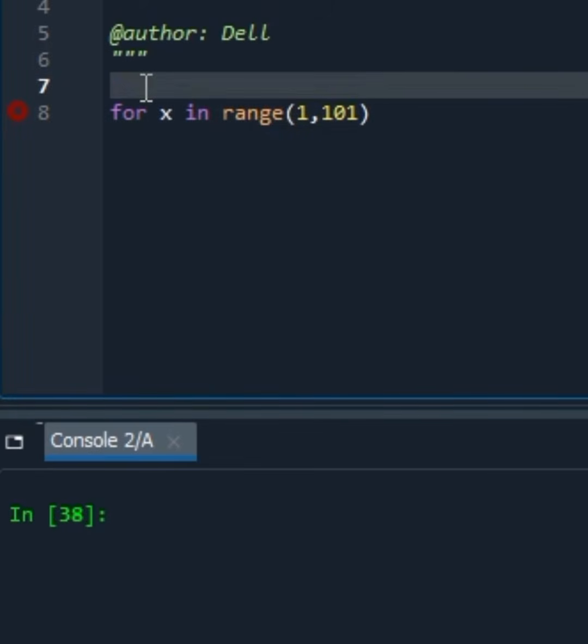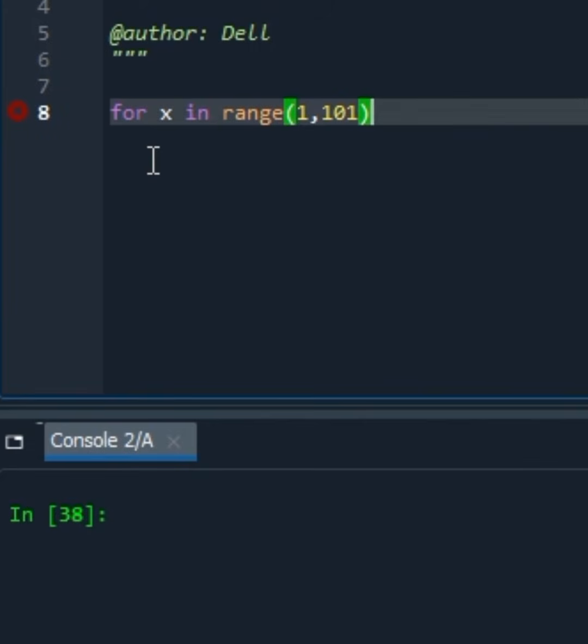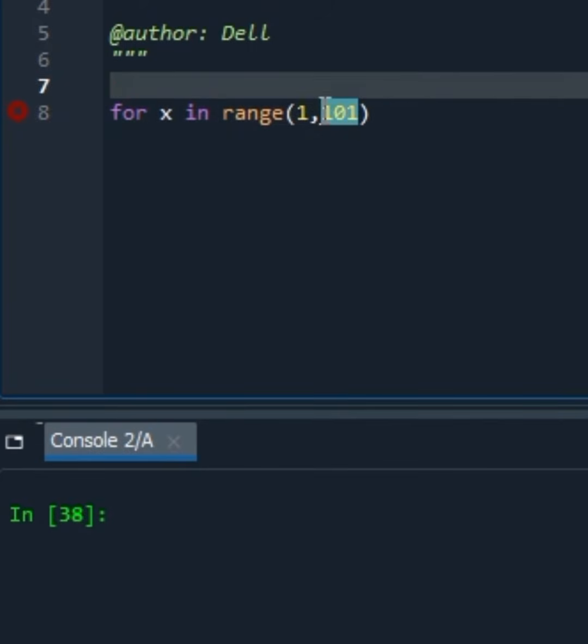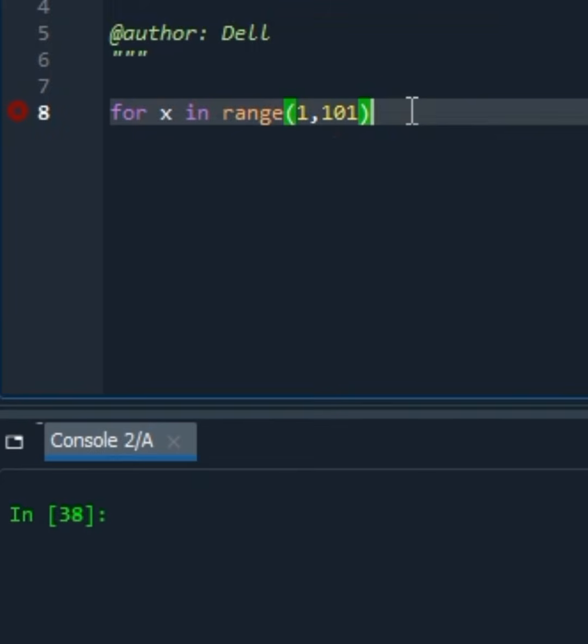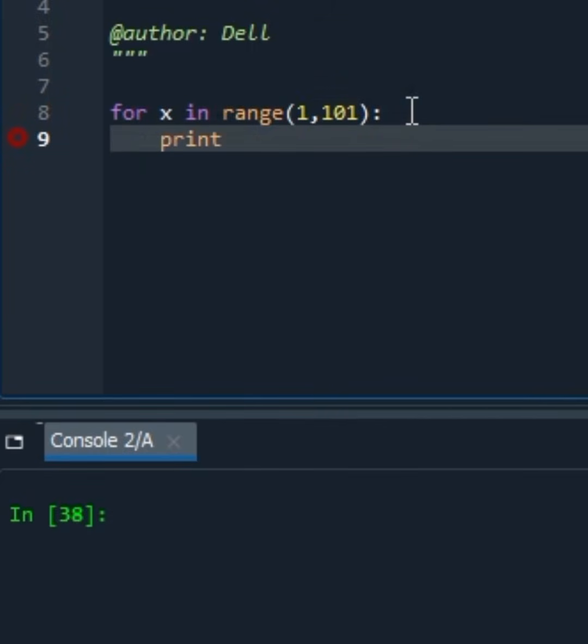But the for loop is flexible. 1 means that the value of x will start with 1, and then in every iteration it is going to increment by 1 automatically. We don't have to tell it to increment. 101 means it is going to run till the value of x is 100. 101 is not included. Okay, so the last value in range is not included in the loop. Give a colon at the end and then give the print command, and we are going to print x in it. So it is going to print all the numbers between 1 and 100 excluding 101.